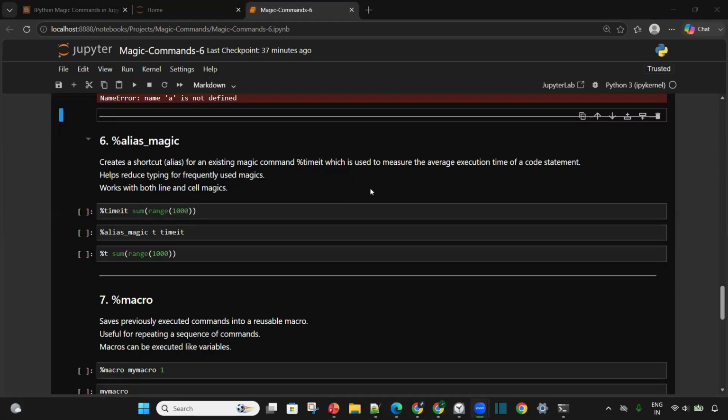Next, let's explore the magic command %aliasMagic. %aliasMagic is an IPython magic command which creates a shortcut alias for an existing magic command. This helps reduce typing for frequently used magic commands. So let's see that in action.